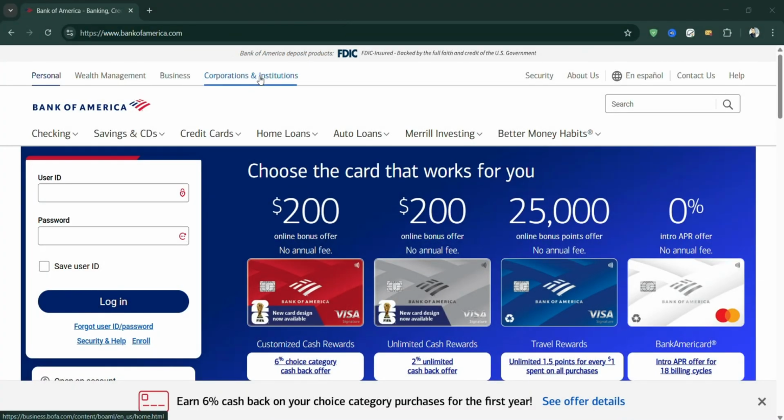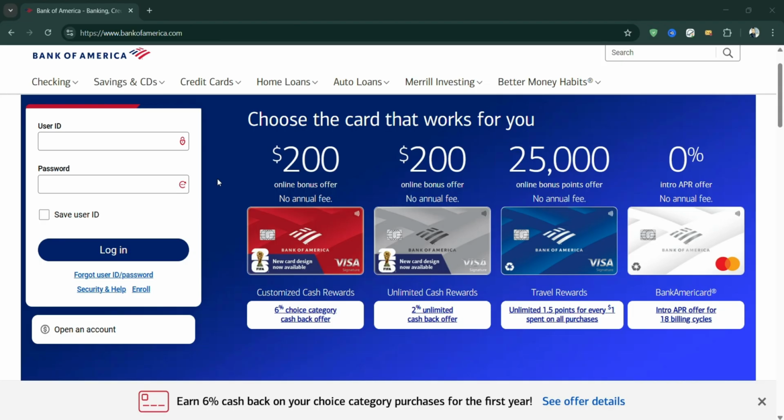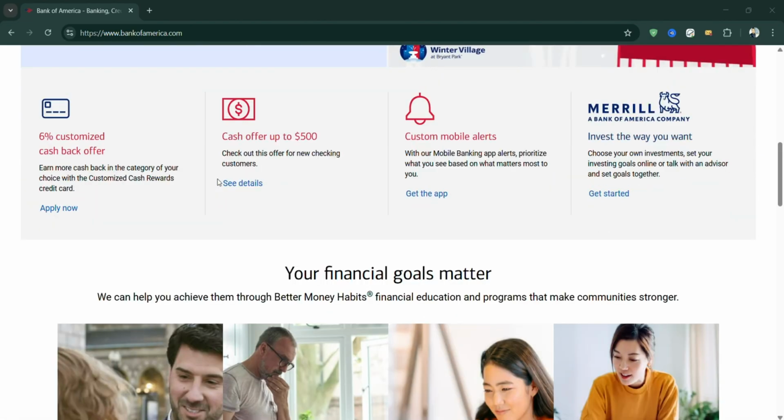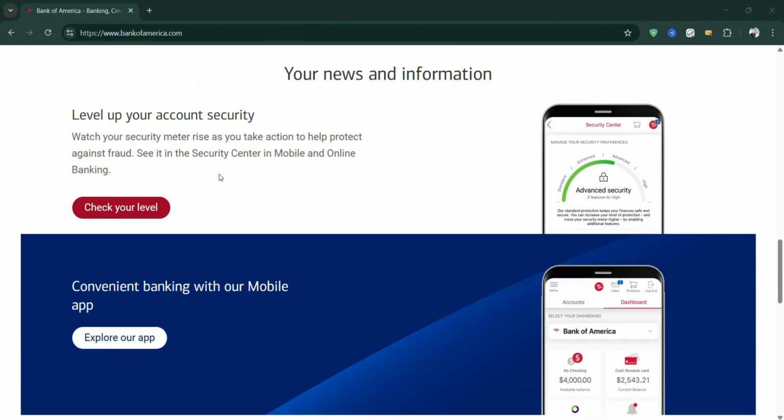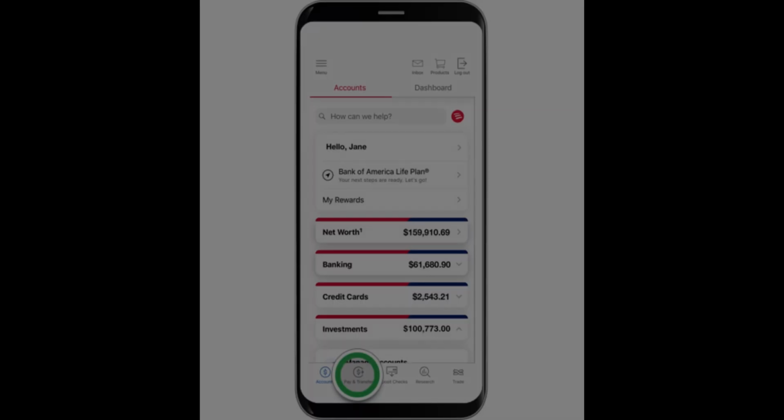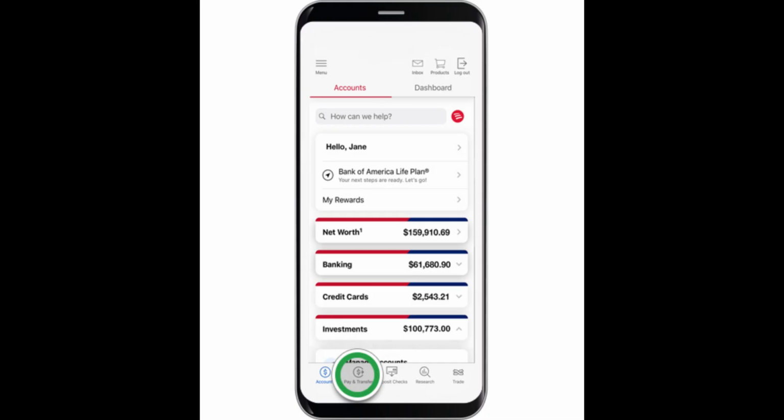In this video, I'll show you how to set up security alerts in the Bank of America mobile app so you can stay informed about account activity and protect your money. To get started, open the Bank of America mobile app and log into your account.